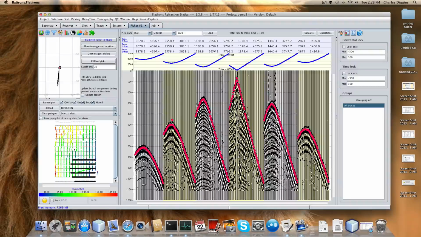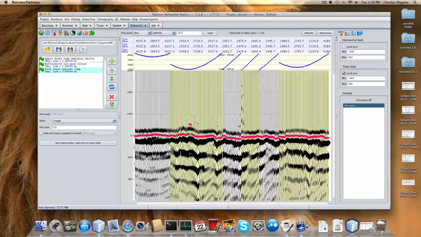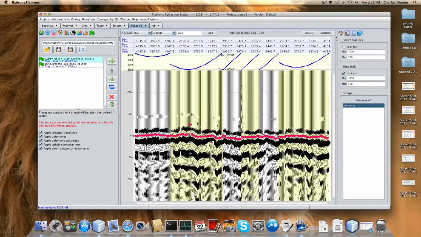Now at this point, we can actually observe the effects of this branch assignment on our data. Under defaults, if you prepare options for delay time analysis, this is a convenient set of operations. What it's done is it's set three things. It's saying, let's apply the delay times, which are the ones we've interpolated from our branch assignment. It's applying a filter. It's also picking the event closest to the 0 time. I'm going to turn off that one because I don't want it to repick any.